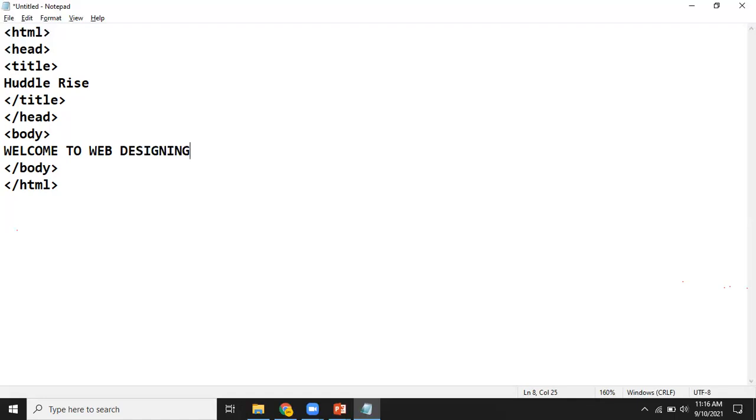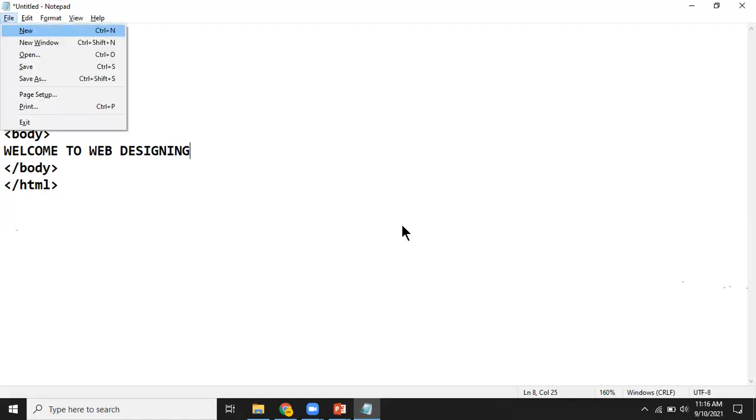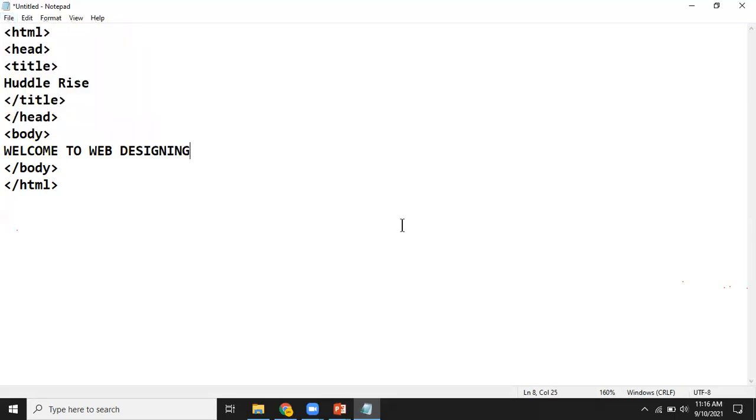I'll go to the file menu. Don't worry, I'll explain everything in detail. I'll go to the file menu. So how do I go to the file menu?